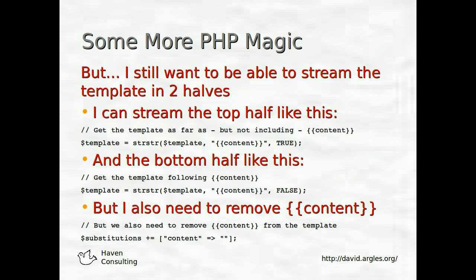But I still want to be able to stream our template in 2 halves. I can use the PHP function str in 2 different ways. So I can stream the top half of our page like this, up to but not including the content tag. And I can stream the bottom half of our page using str again, but slightly differently, like this. This will stream everything, including the content tag, right through to the end of the page.